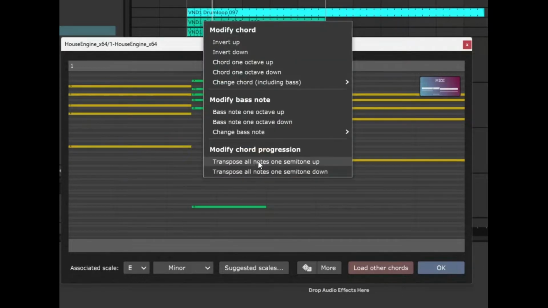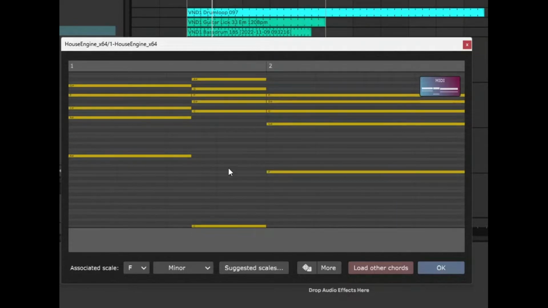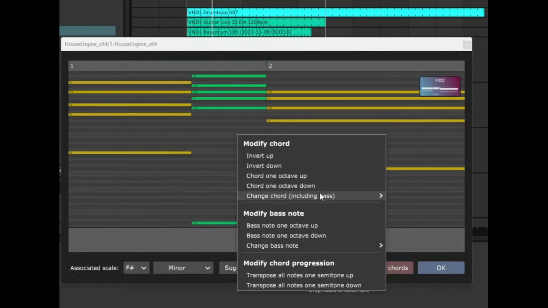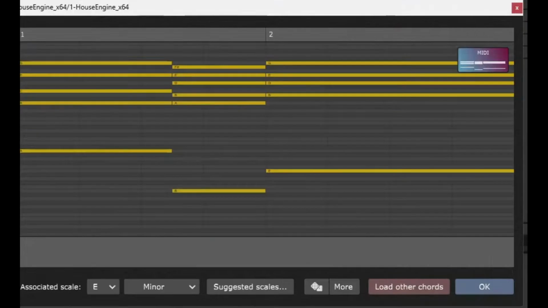You can transpose all the chords up and down. So let's transpose all notes up a semitone, another semitone. So yes, there's a few things you could do by right clicking, which will change how your chords sound. So once we've selected the chords that we want, we just press OK. And that brings us to this area here.